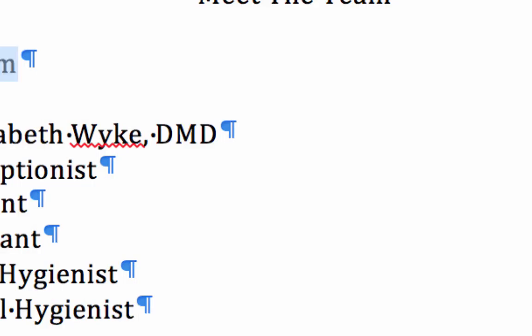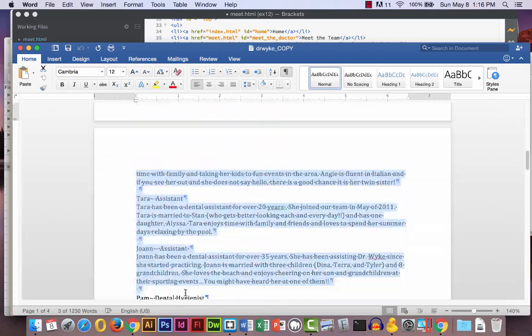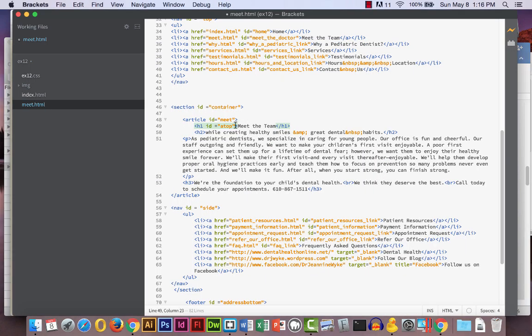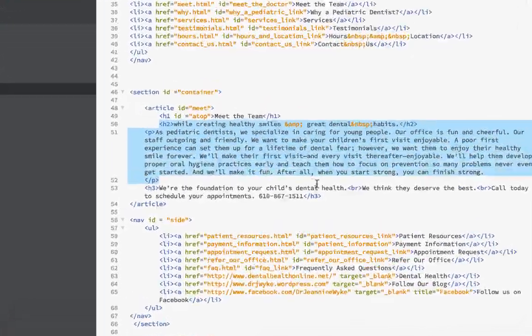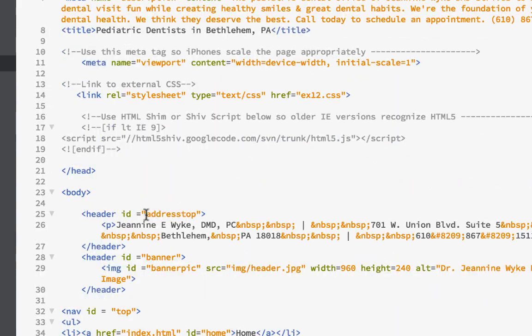So I'll go back to my Word file, and I'm going to copy all this stuff through, I think Sarah is the last one. So I'm going to copy this through Sarah, and I'm going to put all that copy in here right where it says H2, right up till before the closing article tag, and I'll just paste that in, and it's going to be a whole bunch of stuff in here.